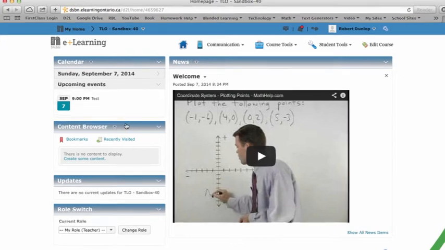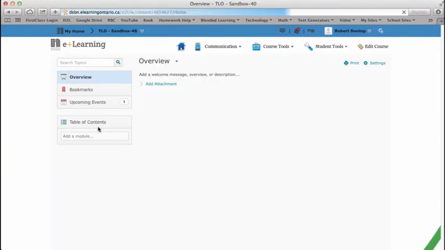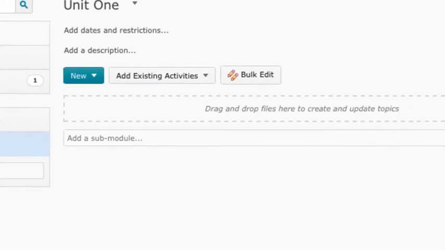The final tool we'd like to look at is Content Browser. This tool allows you to organize all of your content into modules. For instance, if we click on Content Browser, it will bring us into a page like this. Now, if we wanted to add a module, say for instance Unit 1, we would just type that in there and then enter. You will see that the module comes up.